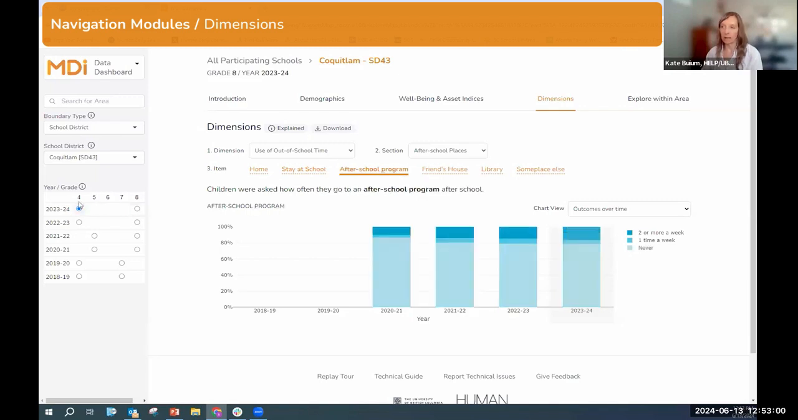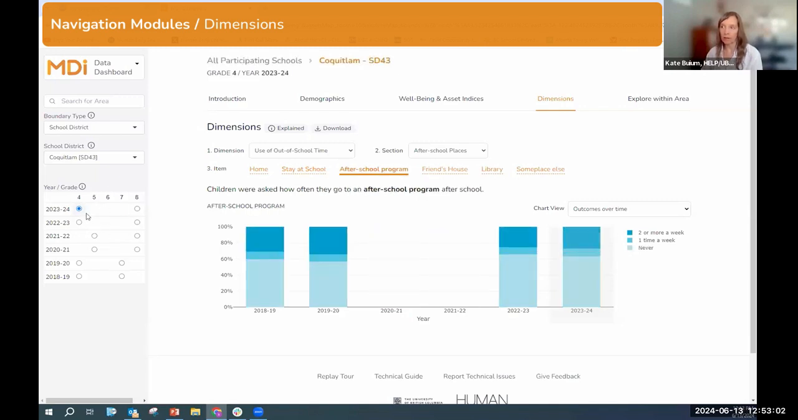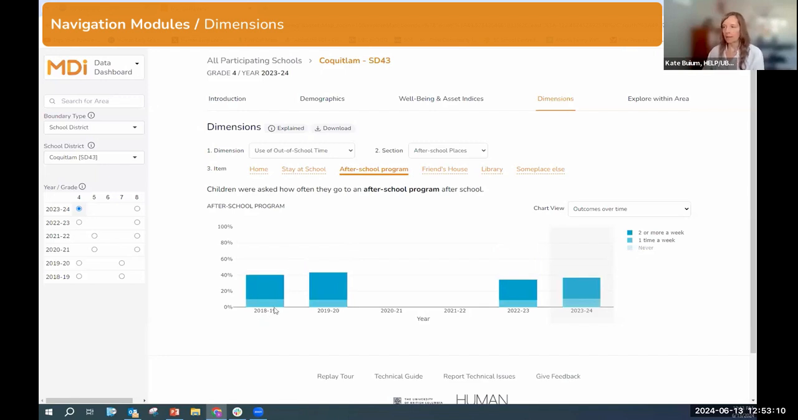Again, I can switch around between my grades and my years. So let's look at the younger students who are more likely to be involved in an after school or out of school care program. Let's click off never. And you see something kind of similar, that the before COVID rates are higher than now, but there's a little bit of a bump between last year and this year, up this year with how many are saying they're in an after school program.